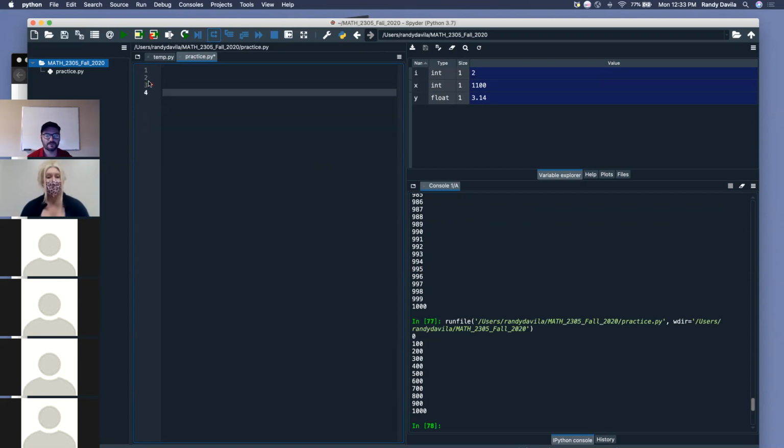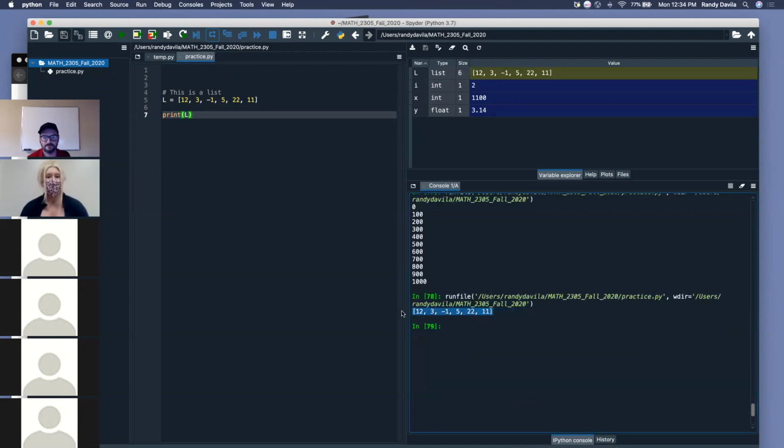All right, so next, let's look at arrays, or not arrays, sorry, lists. So L is this list. I don't know, 12, 3, -1, 5, 22, 11, or something like that. Okay? So we can just say print L, see what it looks like in the console, and we get this.